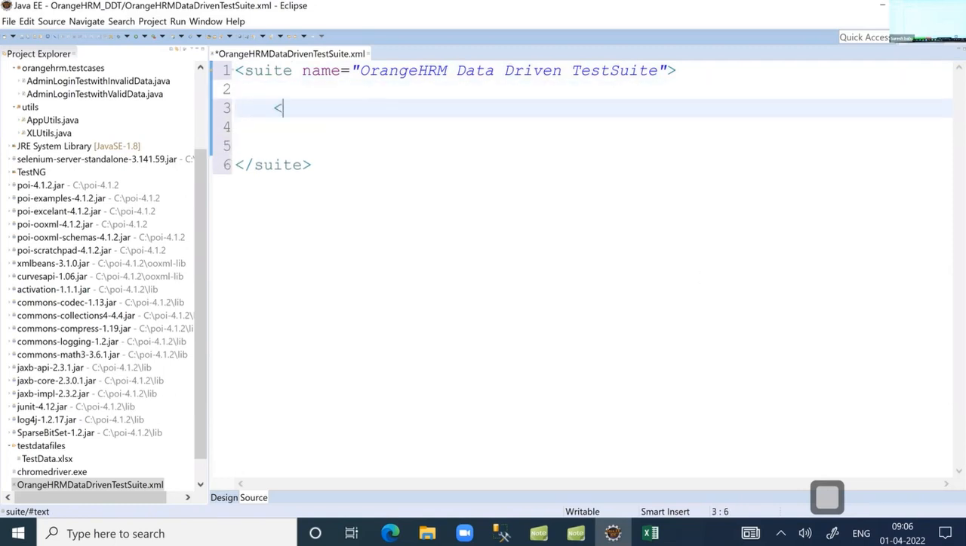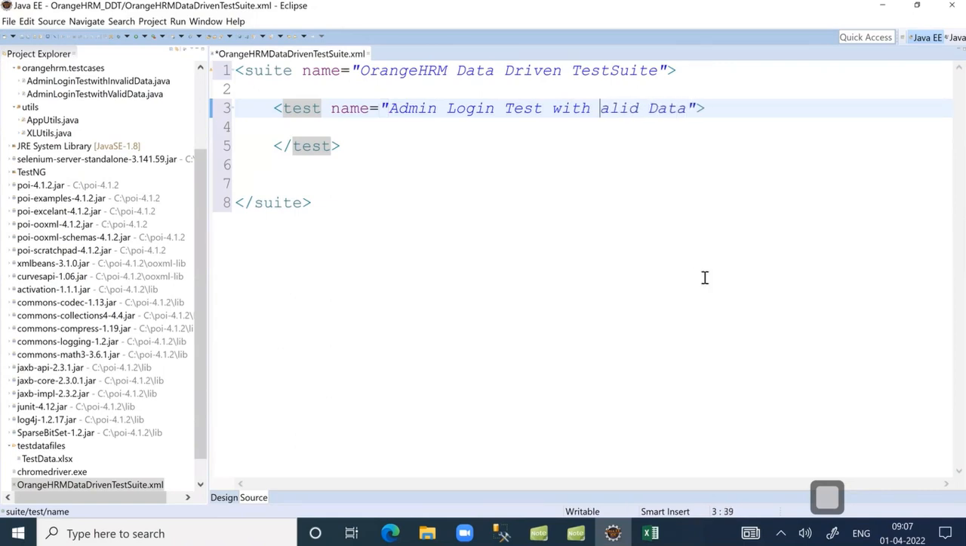Inside the suite, test. For the test also, we have to give a name. It is also a logical name, not any technical artifact name. Admin login test case with valid data.